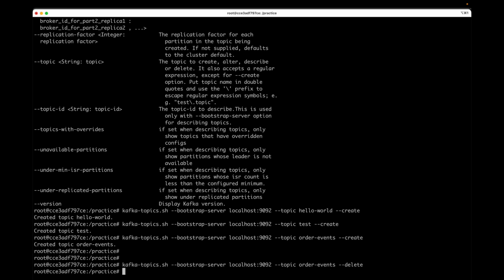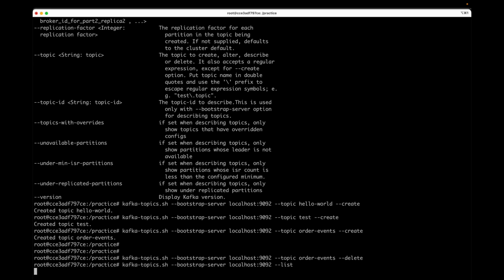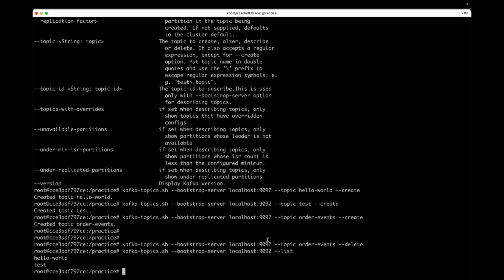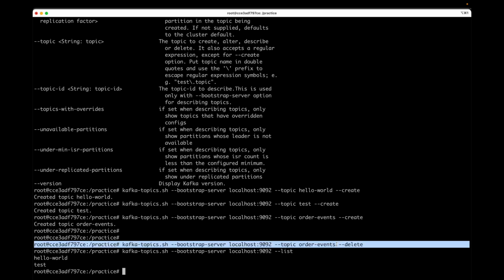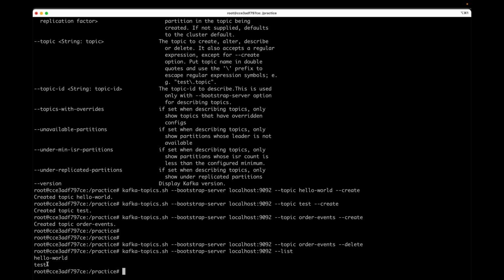Now I need to see what all topics are present, so that is also a very simple command. For that, there is no need to mention the topic because we want to list all the topics which are available. If I add the hyphen list at the end, it would list all the topics. Since we have deleted the order events, the topics which are present are hello world and test.